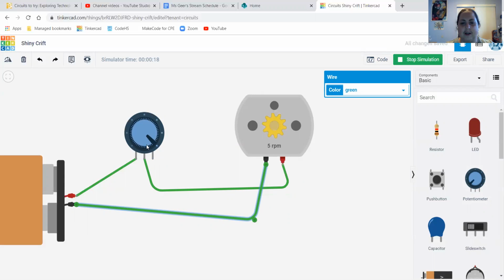We can't quite get to 0. We got really slow though. 5 revolutions per minute. There you go. Take your time, watch it. You can try and count. Nope, I'm not patient enough for that. Okay, so as we turn this up, it gets faster and faster, faster and faster and faster, until it's going really, really, really fast. Okay, so that is how a motor works. Pretty straightforward.